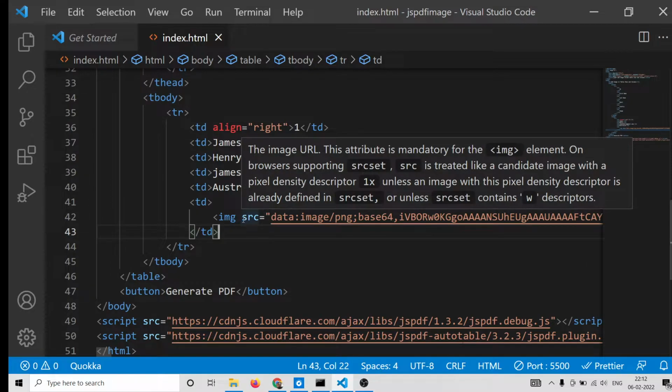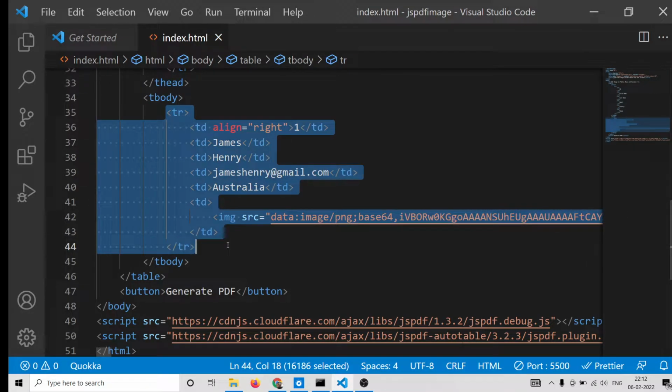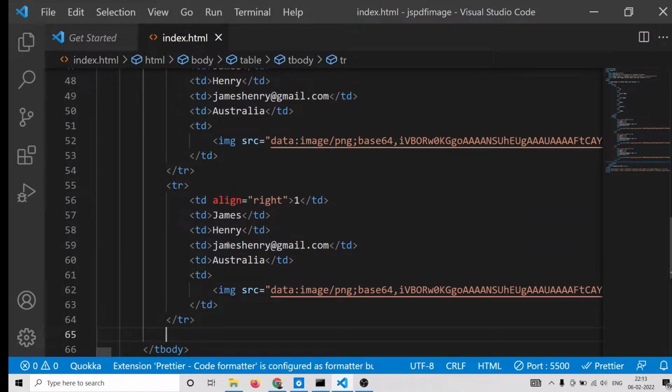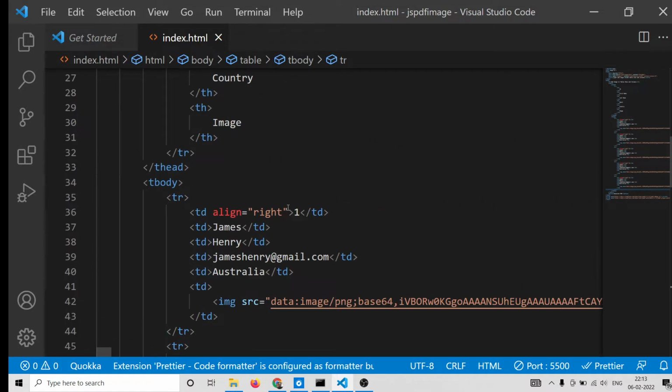So now we have one row out there, so we can repeat this four more times. That's it. So now our table is complete.